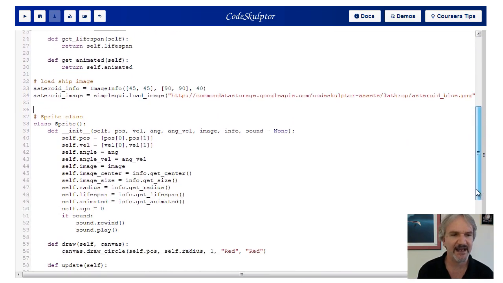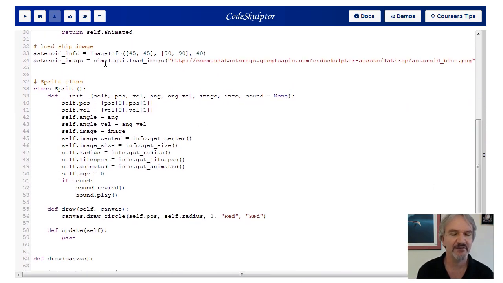If we scroll down, you can see what we've done. We've set up the information for an asteroid, and we've loaded the corresponding image out of Google Storage. This is for our blue asteroid. So here we get to the meat of the matter. This is the sprite class. Our initializer for a sprite takes things like the position, the velocity, its initial orientation, and some angular velocity.